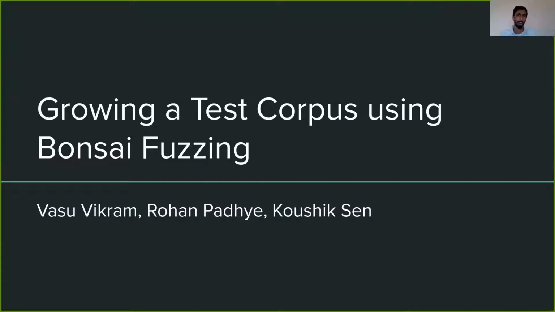So we're focused on automatically generating a test corpus with concise inputs. And we specifically walked through an example of applying Bonsai Fuzzing to a compiler designed for education so we can provide meaningful test cases for students to use as they are developing their compiler project. So they can use these test cases as a partial specification for their project.